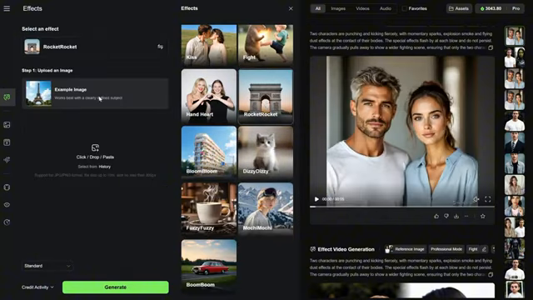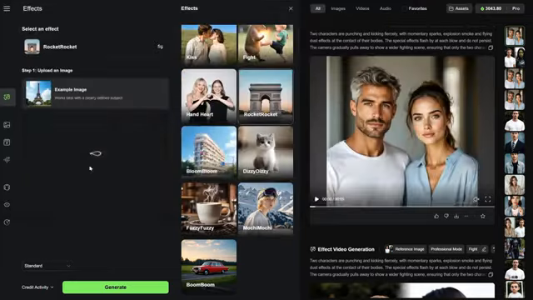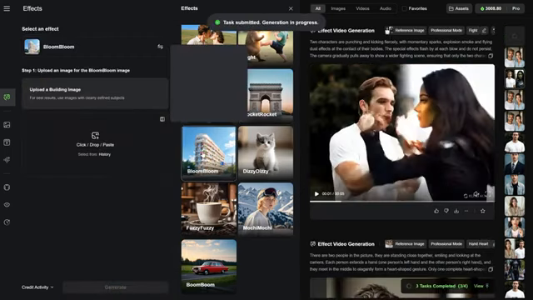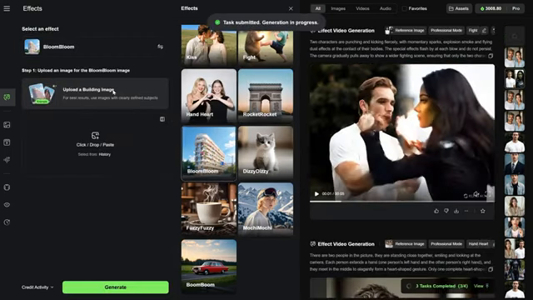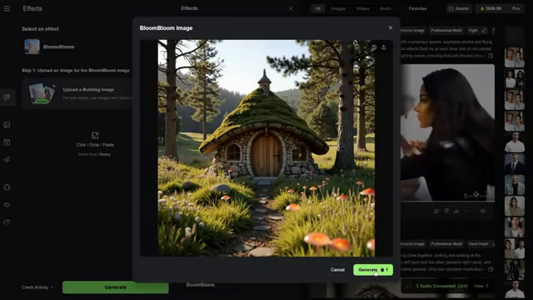Let's move to the rocket effect, which lets you launch a subject like a rocket. I'll add this house to see if it can do it. It has the roof shaped like the tip of a rocket, so maybe it will work. Let's generate. Let's try the bloom effect. It says you need a clearly defined subject. I'll try the same house again. For this one, it asks for 1 credit to generate.